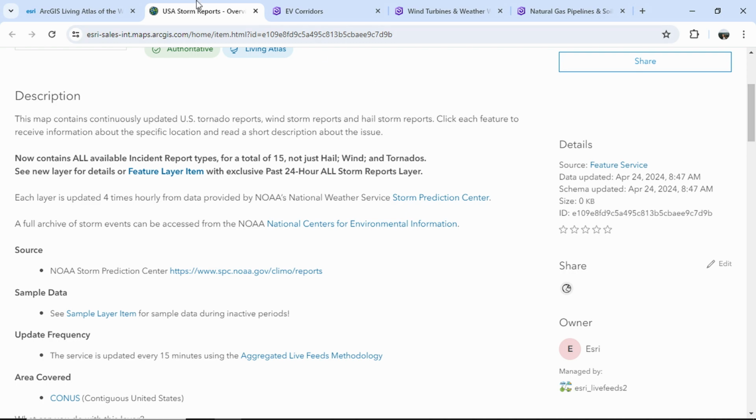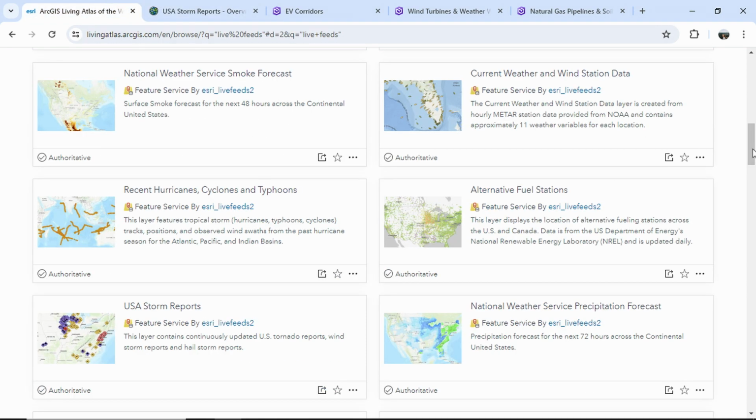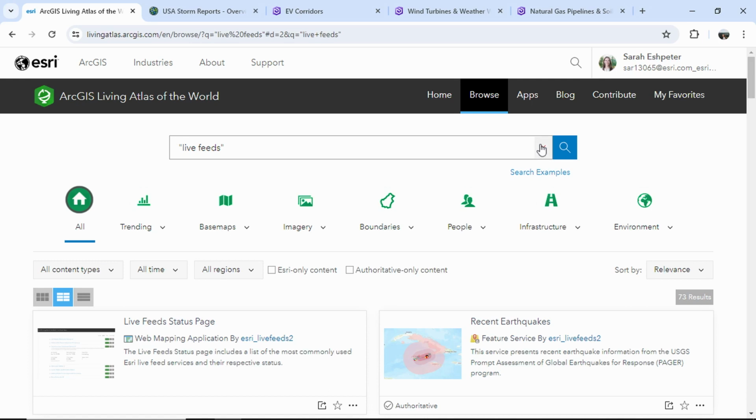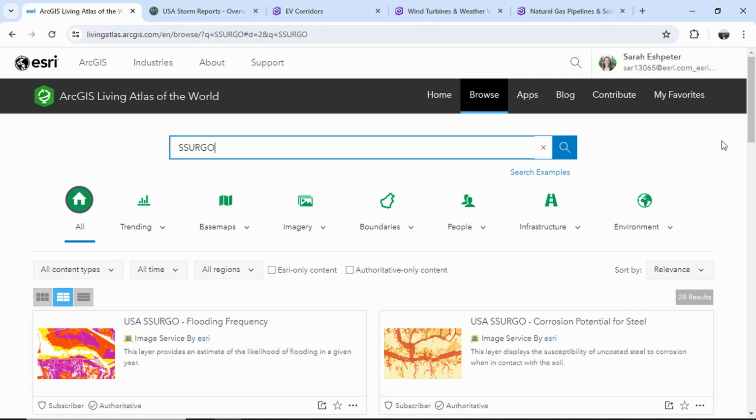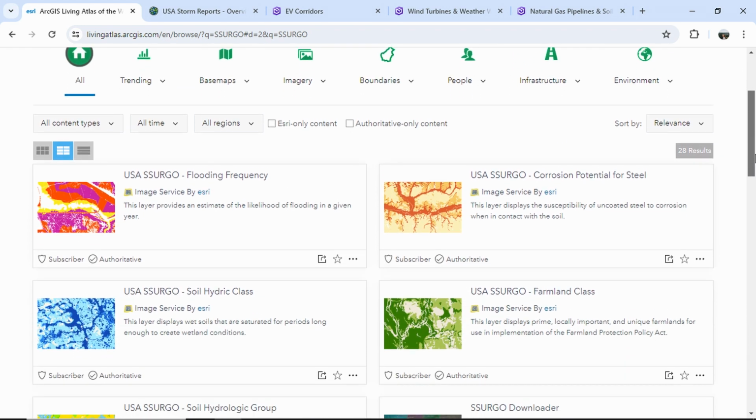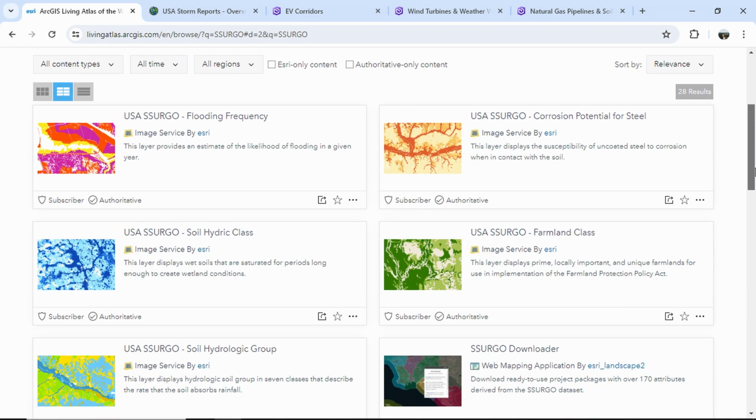The Living Atlas is constantly being updated. For example, by searching the term SSURGO, we can view recently updated Soil Survey Geographic Database information on the chemical and physical properties of soil to derived interpretations. Here, we can see information on flooding frequency, corrosion potential, and more.